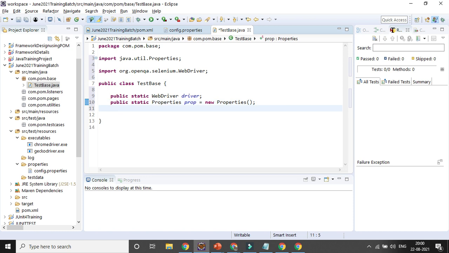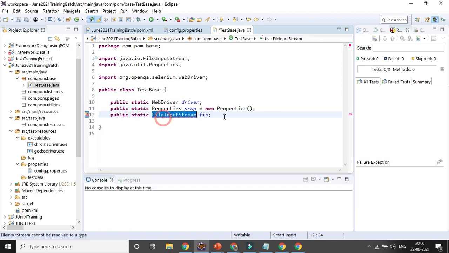Then I want to read the properties file with the help of FileInputStream. So I'll be creating another one, public static FileInputStream fis. That is the class, and the variable I'm declaring is a FileInputStream. I need to also import that one, right? Okay, so that is done.